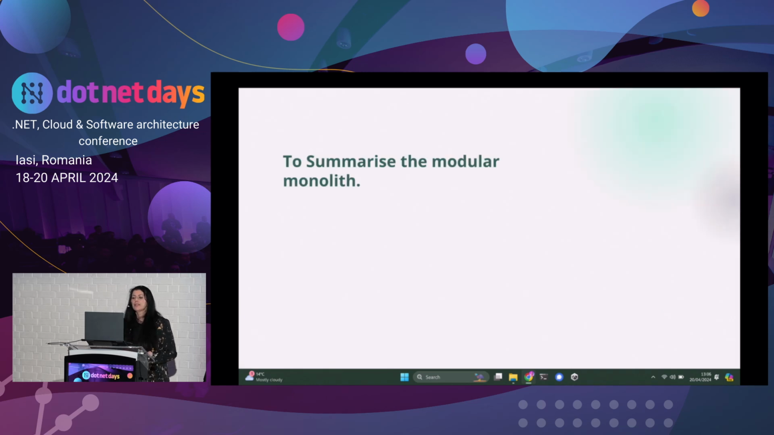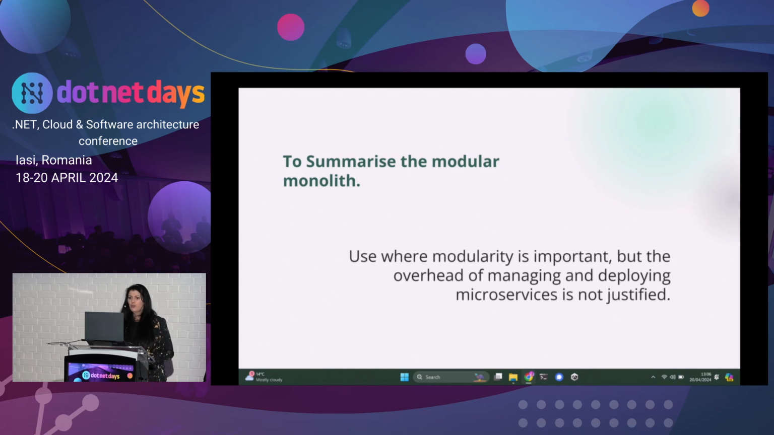So to summarize the modular monolith, use it where modularity is important, okay? Now, if you don't need to ever go distributed, you don't need to go modular. You can adopt some of the principles here and adapt them into your n-tier architecture. You don't need to go into the added complexity of a modular monolith.